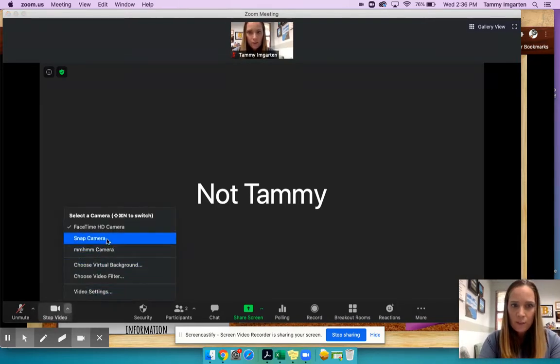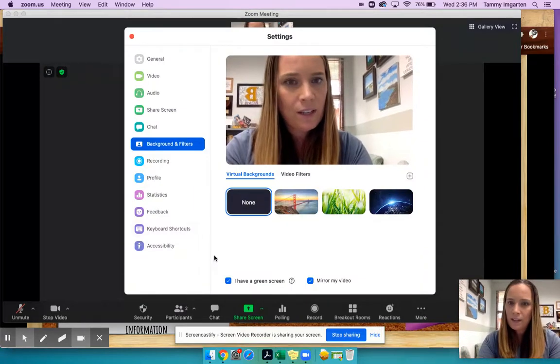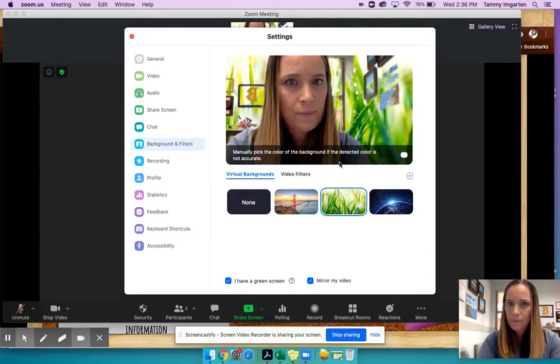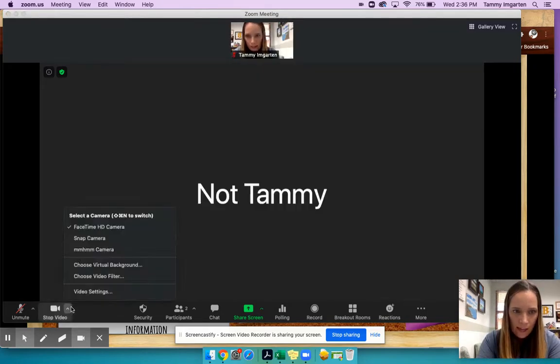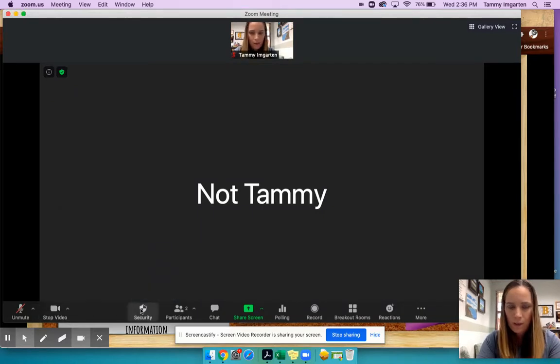Under video, this is where you can change to different cameras. This is where we can change our virtual backgrounds. It's not going to work so well because I don't have a good green screen behind me. You can kind of see all the weird stuff going on, but that is a feature that we have here. And that's pretty much it here as far as important things. So I'm going to keep going.